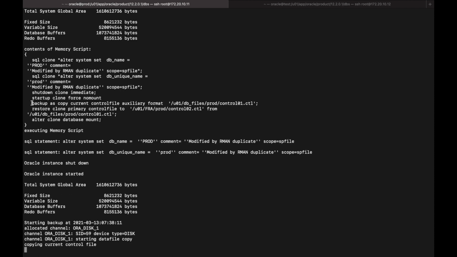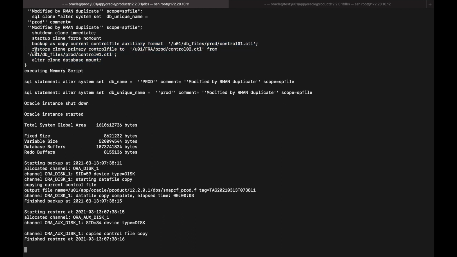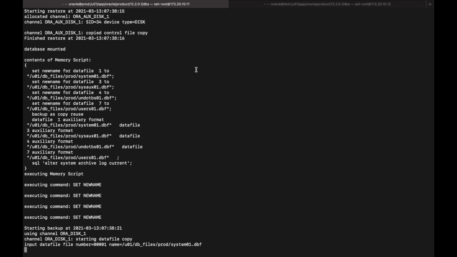At this stage, if you see, guys, what RMAN is doing is it restored the clone primary control file. So control files are copied onto the target server, that is the clone server, and now RMAN will start restoring the data file. So it is copying the system data file onto the clone server. But before even copying this one, if you see, the target database is put into mount mode.